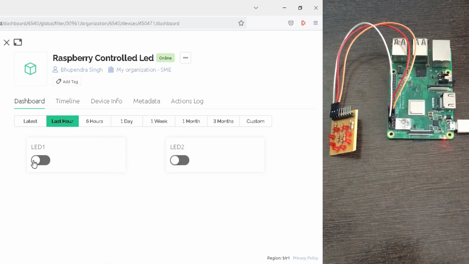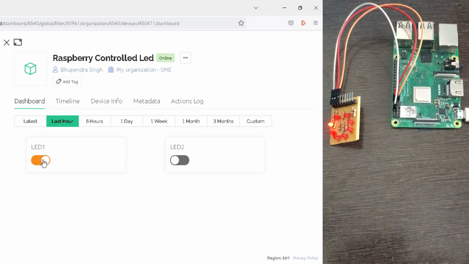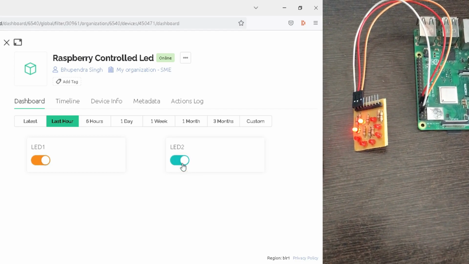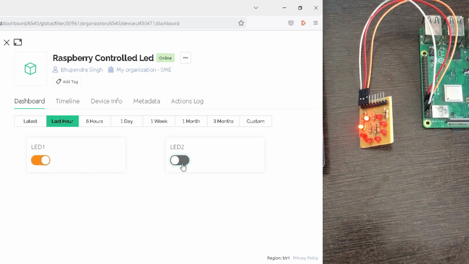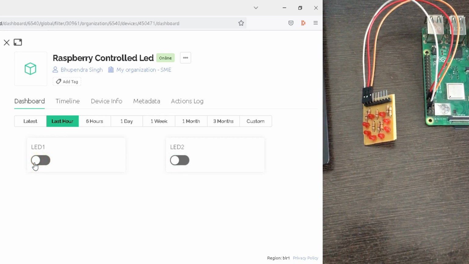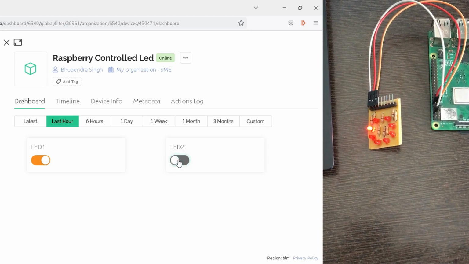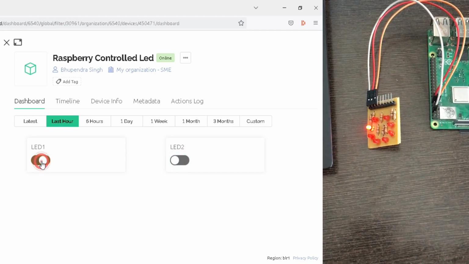So click on the first LED. The first LED starts glowing. And let's check the second one. It's also working great. So guys, this is how you can control any digital device using the new Blynk 2.0 mobile app and web dashboard by following this tutorial.